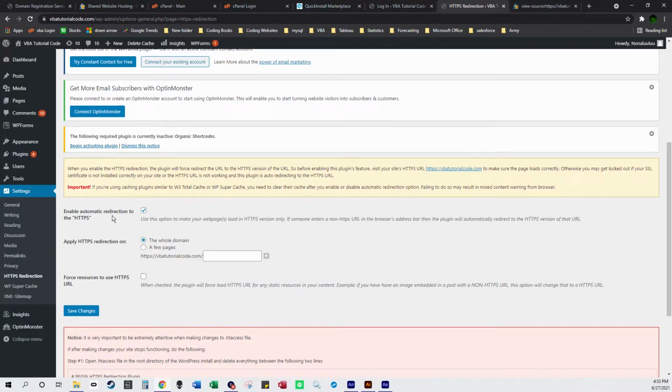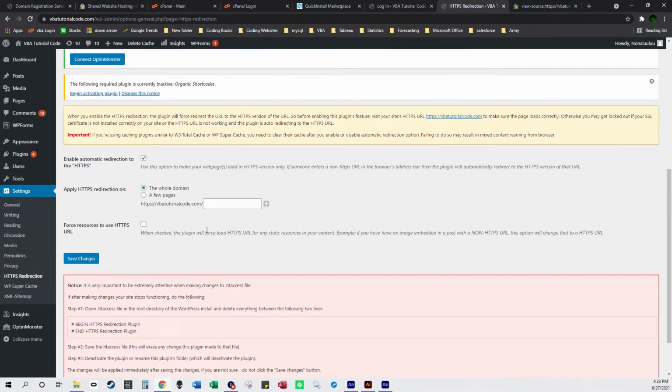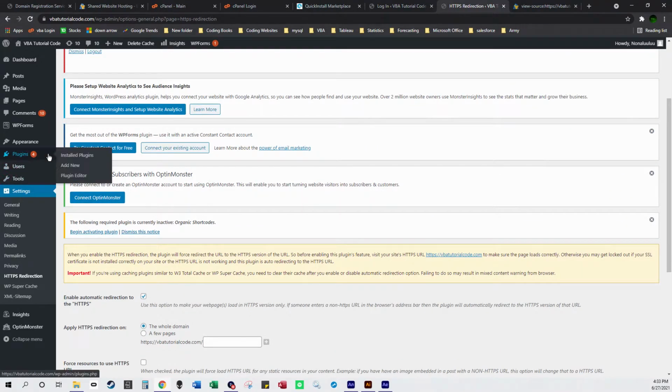So enable automatic redirection for the entire website from HTTP to HTTPS, because different corporations see HTTP as insecure. So you can do HTTPS for secured, and you do the whole domain, and that's the plugin I like to use for that.